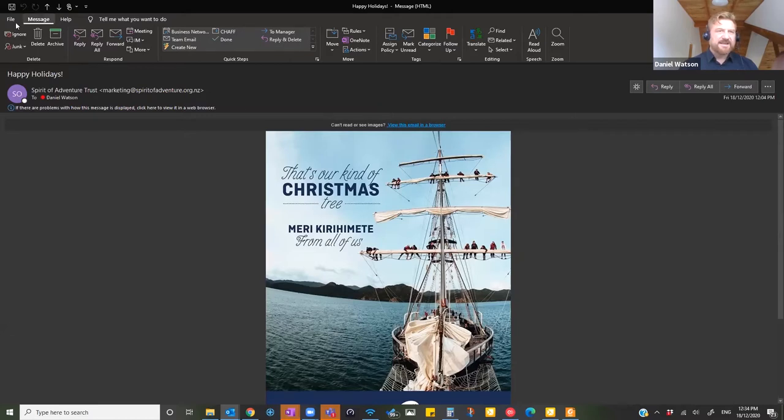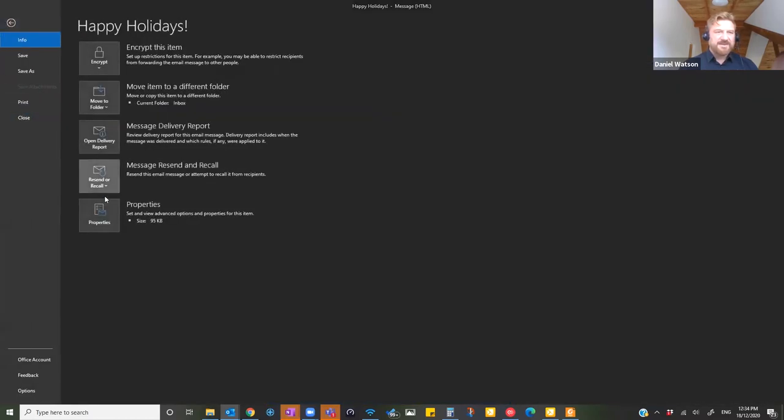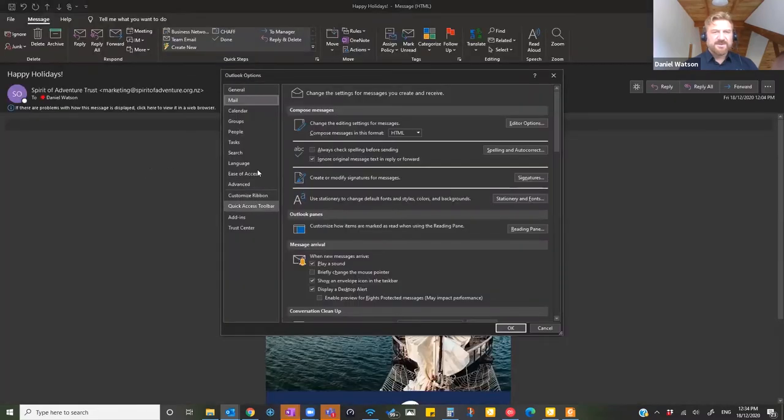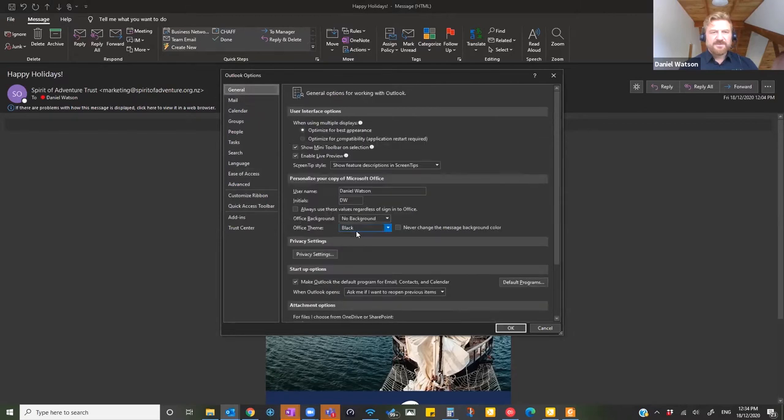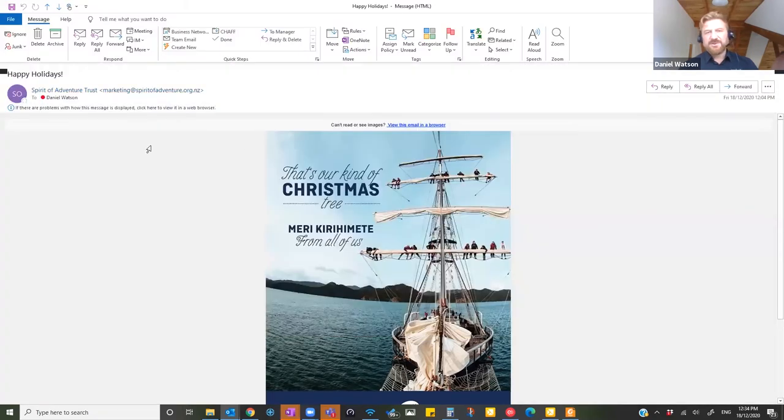All right, and I will just switch that back because it actually doesn't look fantastic when you're trying to do this kind of thing. So general office theme, and I'll just use white, boom, and that will change it across not just Outlook but across the rest of your office suite.